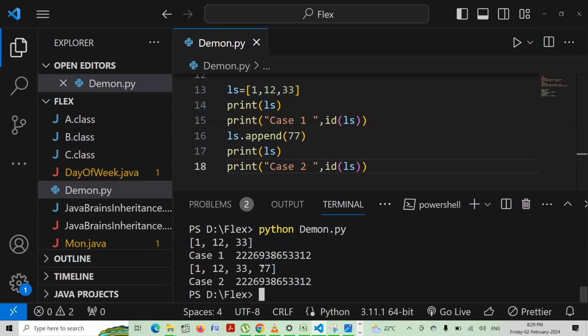Let's see. So see, in case 1 it shows the memory location of ls, and in case 2, the memory location of ls. Both of the memory locations are the same, which basically means that the ls which had a previous memory location, some more value has been appended to that ls, and the memory location hasn't changed. So a list in Python is mutable, not immutable.